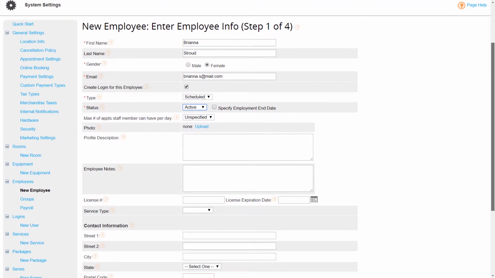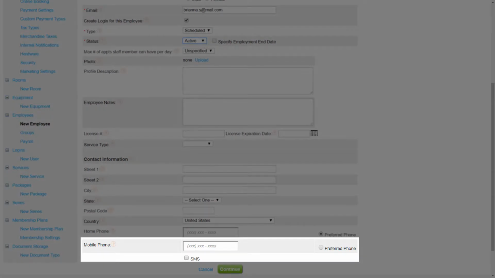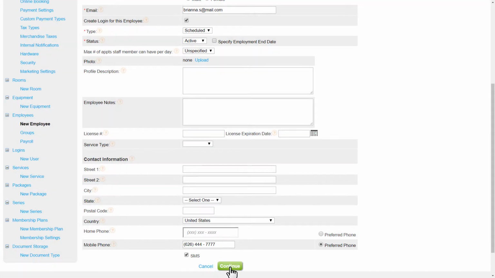Further below, we can enter in the mobile number if this employee wants to receive appointment notifications by text. To make sure employees receive text alerts, we need to enter the mobile number in the correct field, set it as their preferred phone, and check the SMS box. Click Continue to move on.